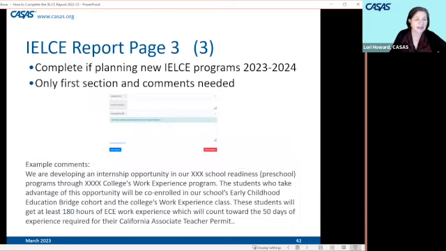So for example, one agency said, we are developing an internship opportunity in our school readiness programs through another college's work experience program. The students who take advantage of this opportunity will be co-enrolled. So all this should be "will be," because you haven't done it yet. And it's just a short summary of what you plan.